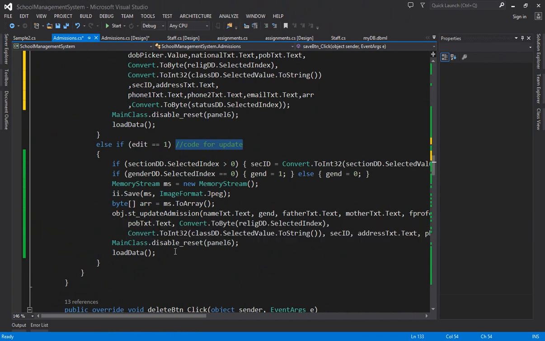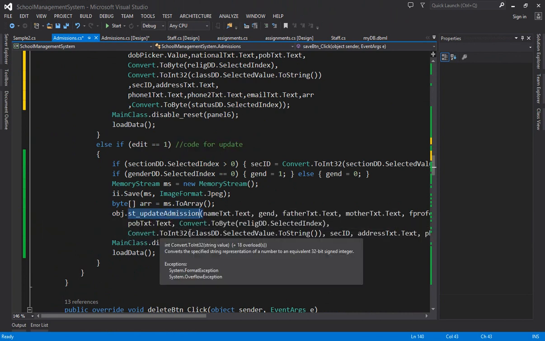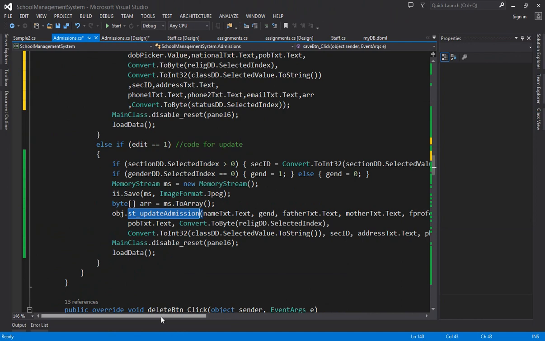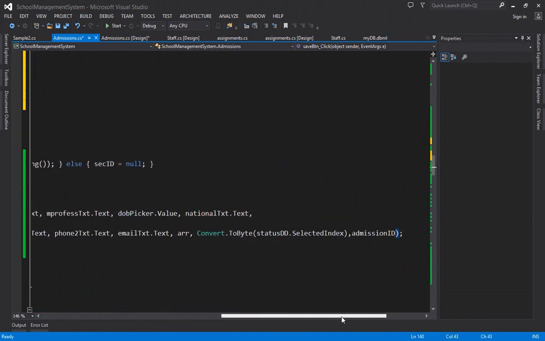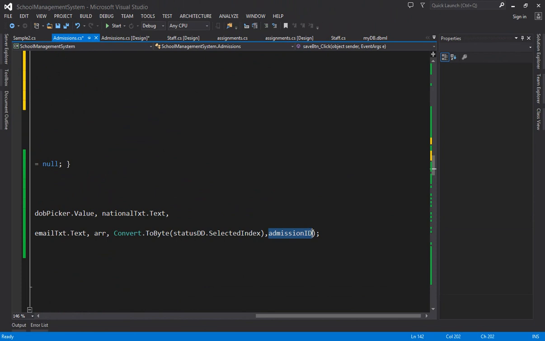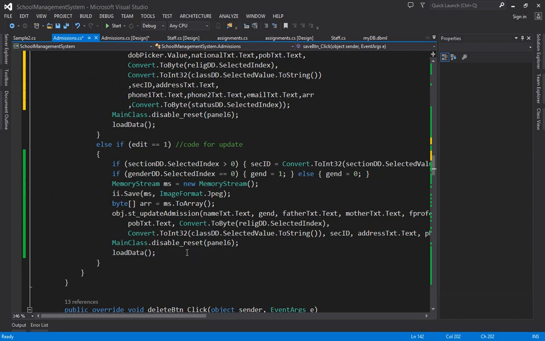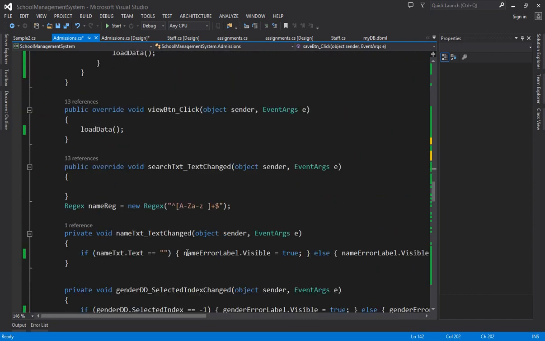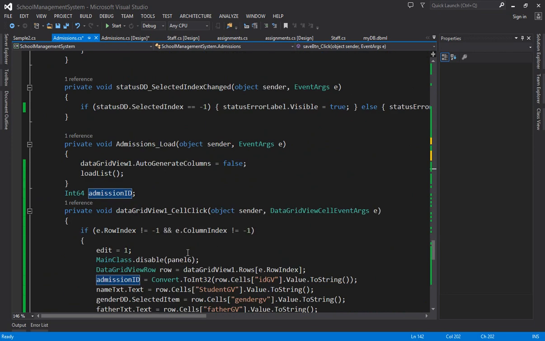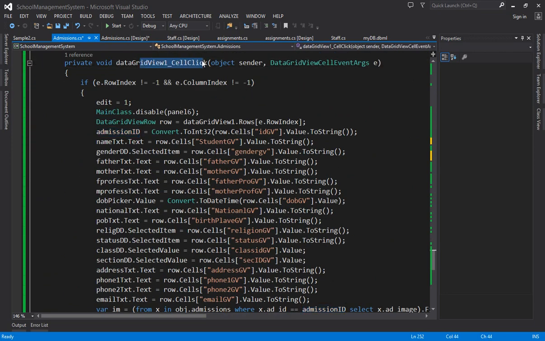I have taken the update admission method, and only one change I have made here, that is this admission ID. This is an extra parameter, because of this admission ID that I have created above as a variable, integer 64. So based on this admission ID, my data will be updated. But from where am I getting the admission ID? I am getting the admission ID from the grid cell click.